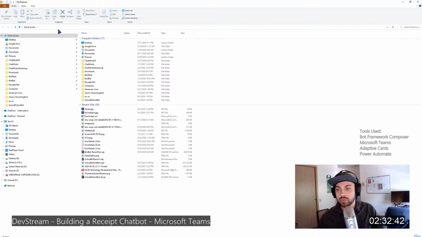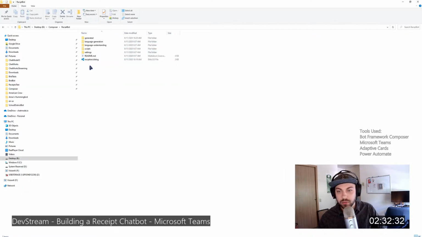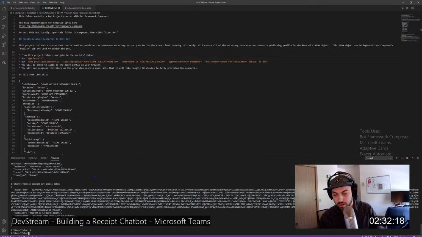Where is the readme file? It is in Composer. Cool. And we're going for ReceiptBot, which is spelled wrong. And that's good. And we need to do npm install. We need a terminal. That's what we need to do. And we need to go to the B terminal, the B hard drive.